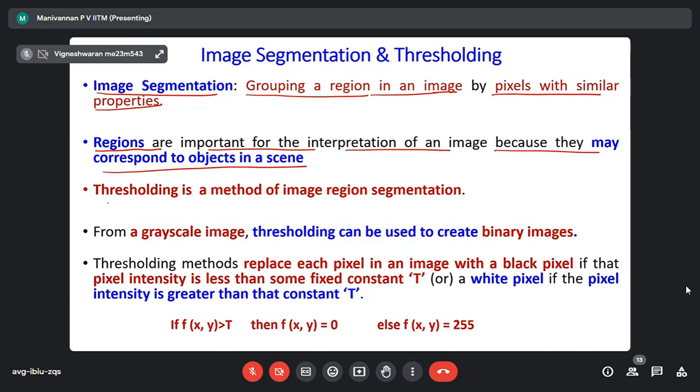Okay. Thresholding is a method of image region segmentation, correct? How will you do segmentation? That is called thresholding. Thresholding is the name of a technique by which I can segment the image. From a grayscale image, thresholding can be used to create a binary image. Binary means, correct, two pieces of information. Okay, black color, white color.